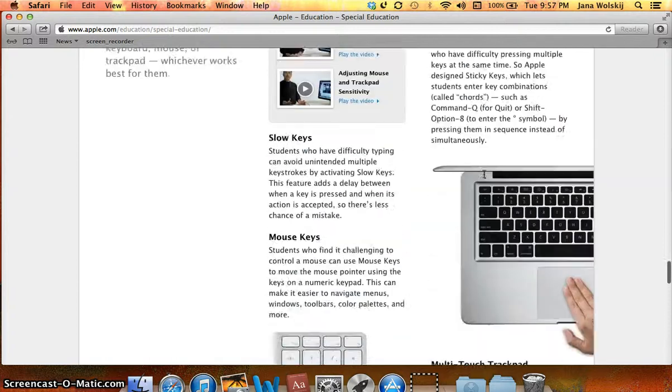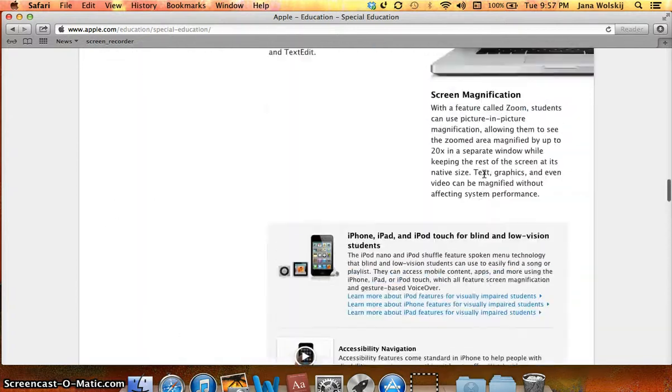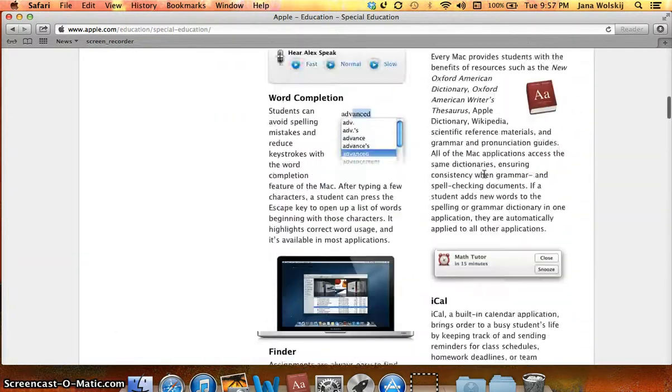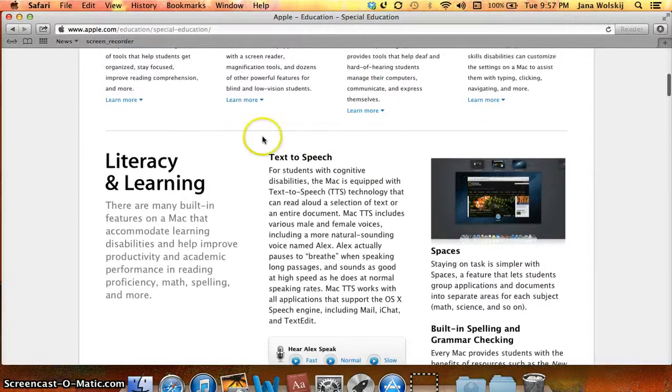Okay, great. So what we are going to look at today is this text-to-speech, right here. It is designed for students who have problems reading certain words, certain paragraphs, maybe need help figuring out words, anything like that. So it would be a student with a reading disability or something of that sort.